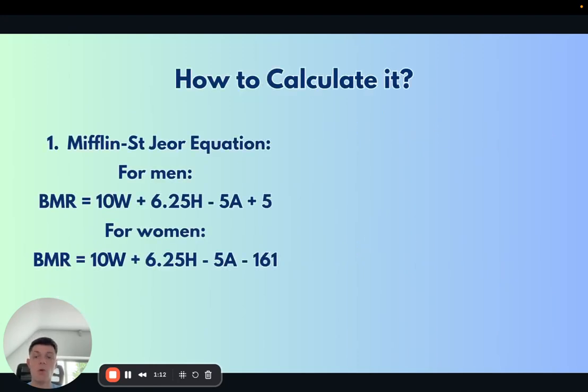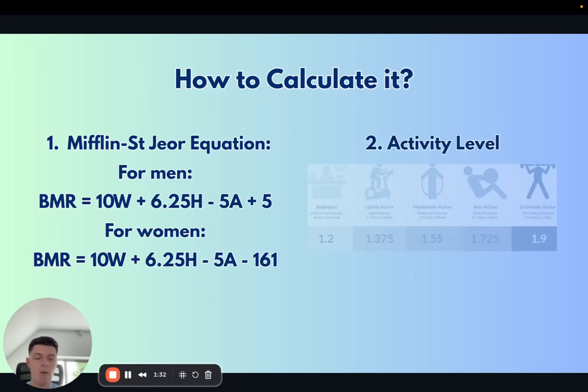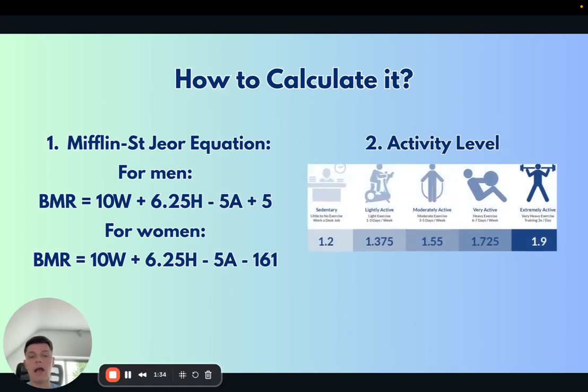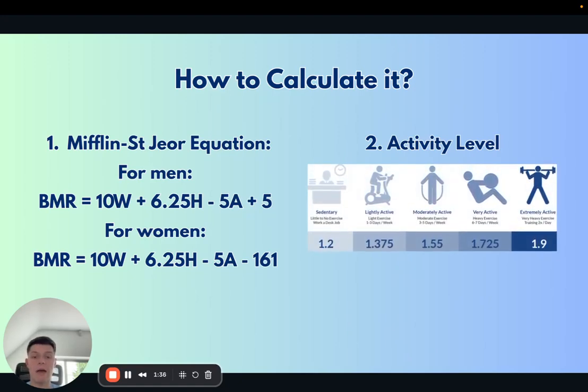So we can use an equation just like this on screen. First off, you get your BMR: you need to do 10 times your weight, add that to 6.25 times your height, minus 5 times your age, add 5. And once you've done that, then you need to work out your activity level and times that by what you see on screen.